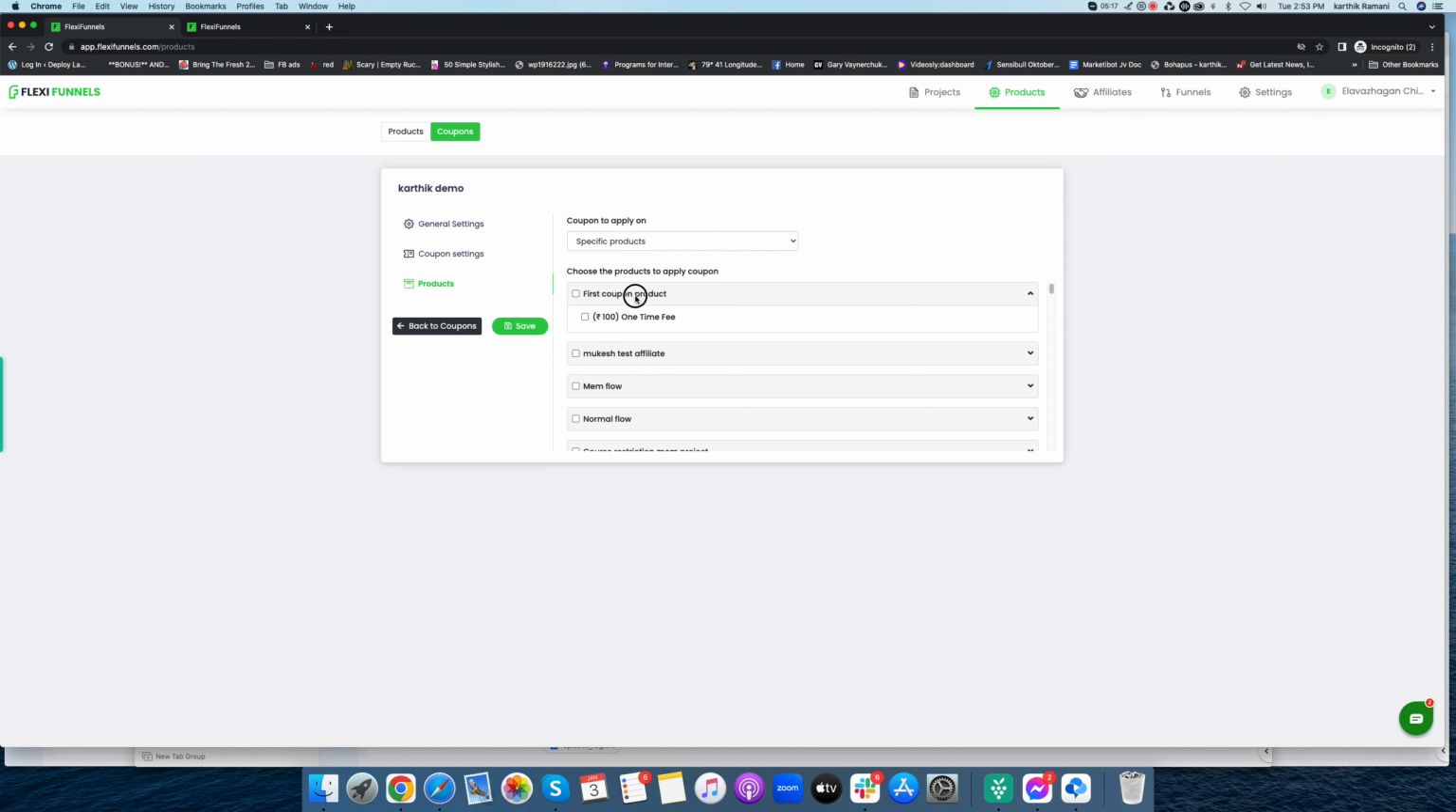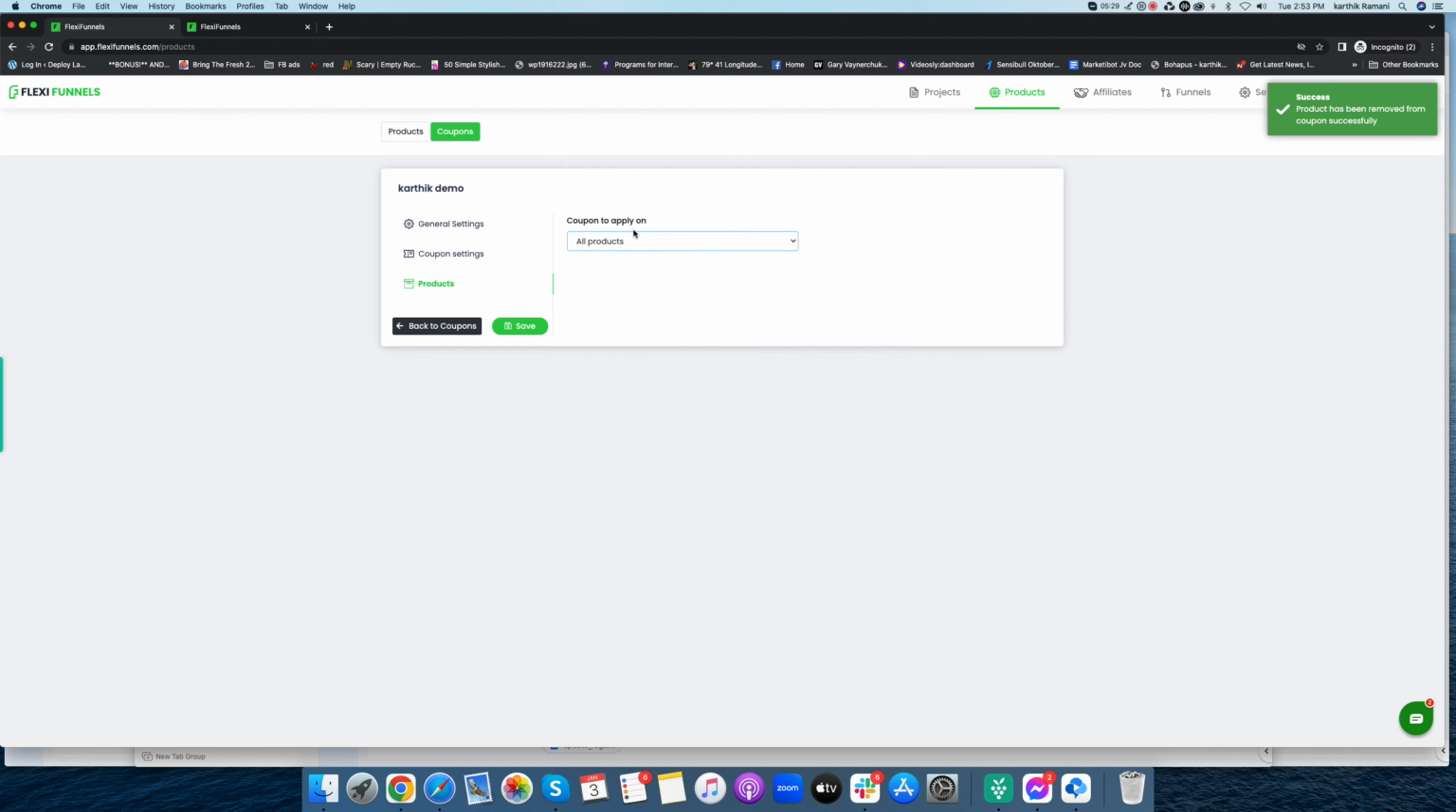So let's say I'm going to choose this product, right? If this product has multiple pricing, you can choose to apply it to either individual pricing or all the pricing. For the purpose of the demo, I'm going to say this coupon is going to be applicable for all the products in my account. I'm just going to hit save.